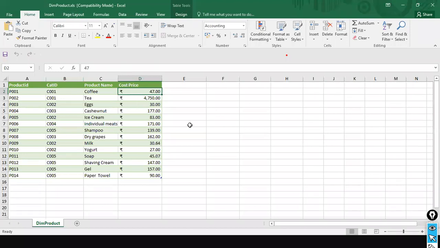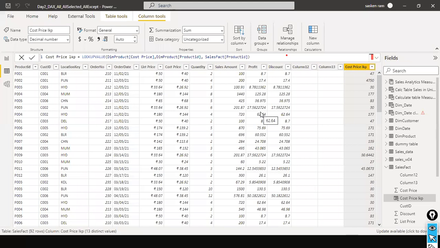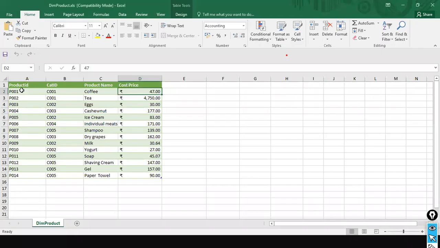The sales fact table, for this product ID, what is the cost price in my product dimension table? See, if I give you these two Excel sheets, and I ask you what is the cost price, what you will do? You take this P001 from this file and go and check it here. You just eyeball it here, right? P001, it is there here. Oh, this is the cost price.